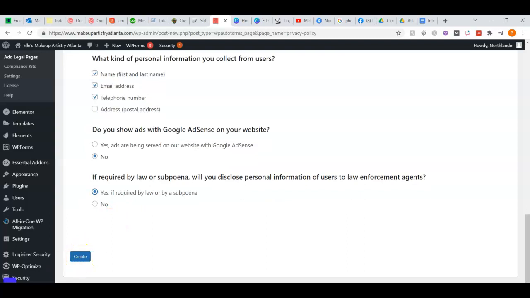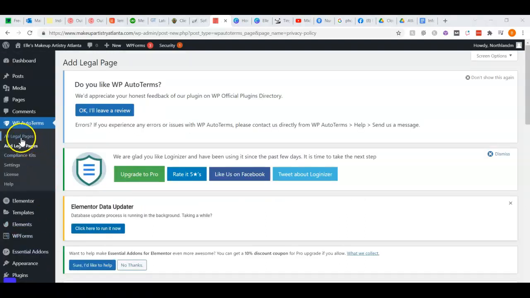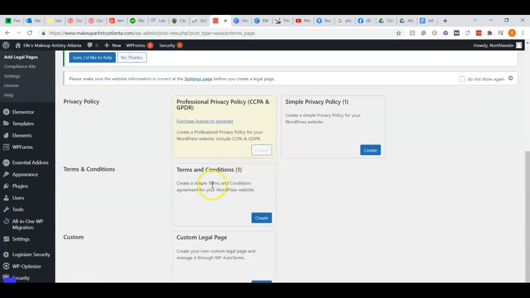Then click Create. After you create that one, you're going to go back to all legal pages. And we're going to add the other one. So then we are going to create a terms and conditions. We'll click Create.